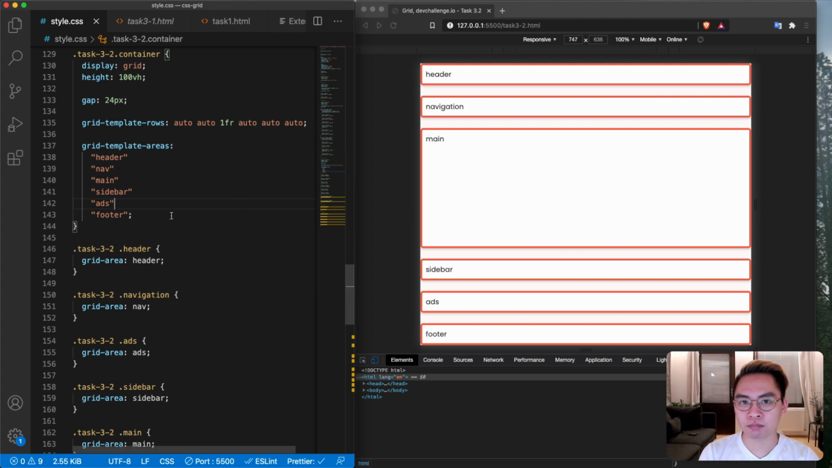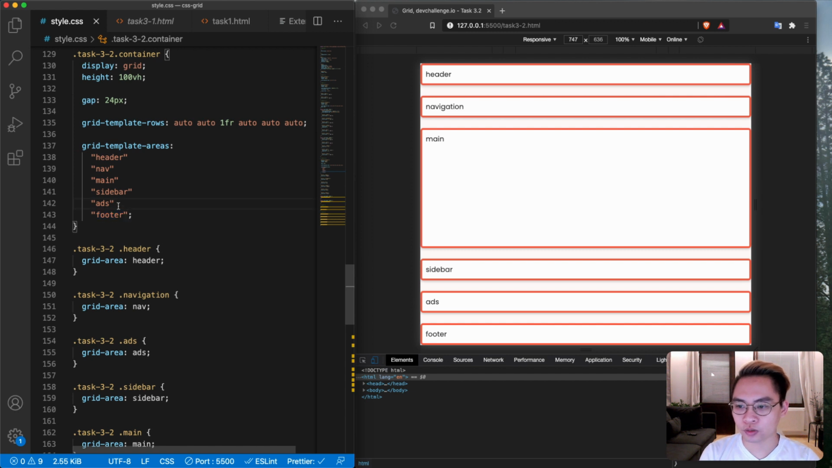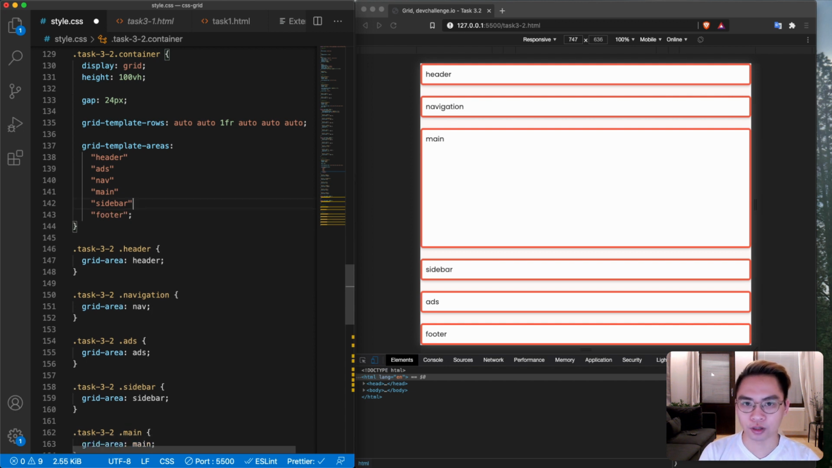But by using template areas, later on, if you want to change the order of the items, it's super easy. All we have to do is, for example, if I want to move the advertisement under the header, all I have to do is just put the ad below the header. And if we save that, you can see that now the advertisement is below the header. Alright, so I hope that you get the idea, and let's change it back.